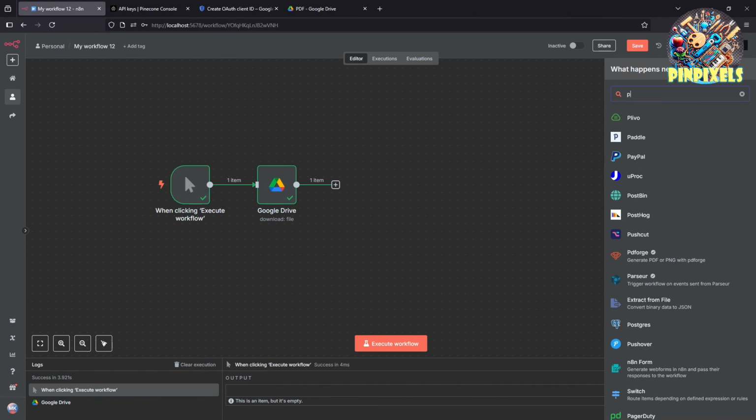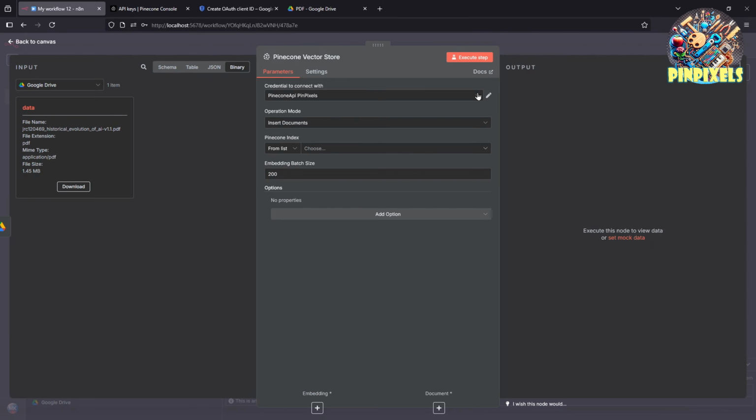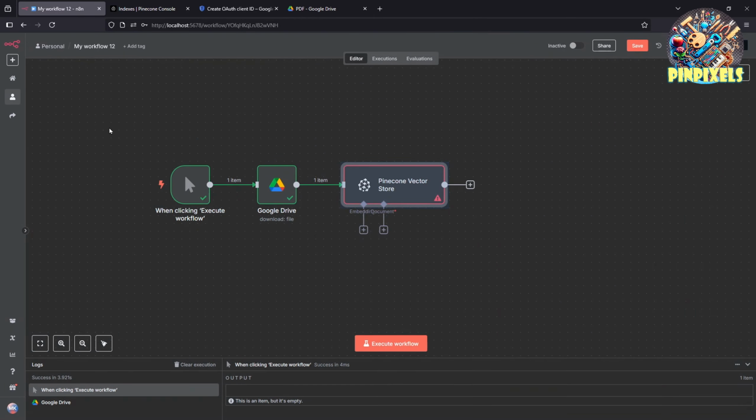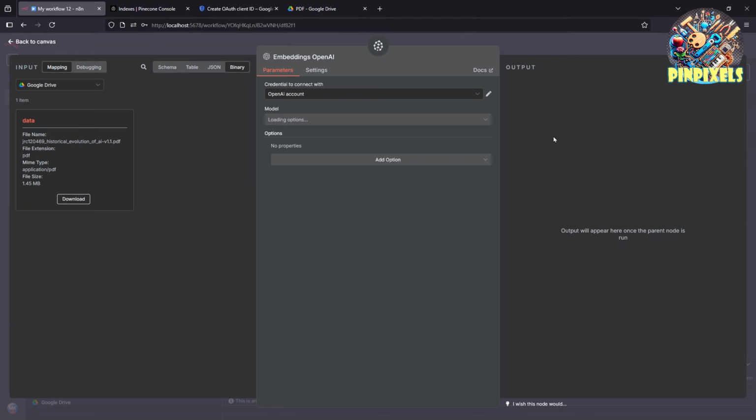Let's add Pinecone vector store node. Select add documents to vector store. Select the Pinecone credentials. Set operation mode to insert document. Select Pinecone index from the list. Ours is index chat with PDF. And it shows there. Go back to Canvas. To add embeddings, click on plus sign and select embeddings OpenAI from the list. Select your OpenAI credentials.